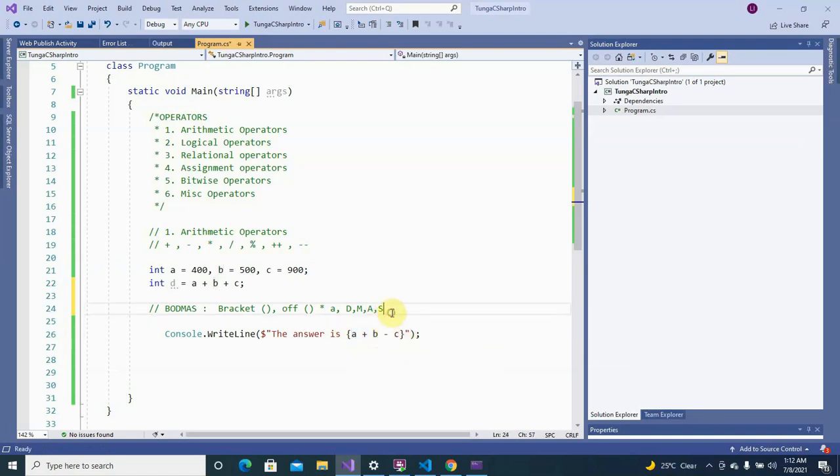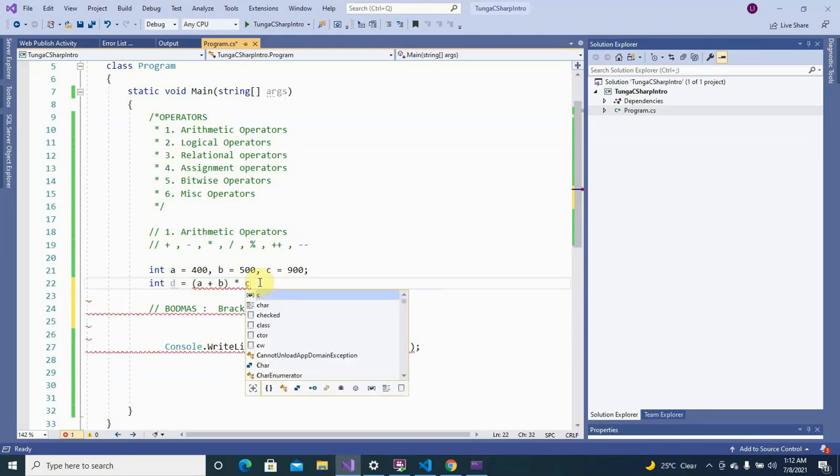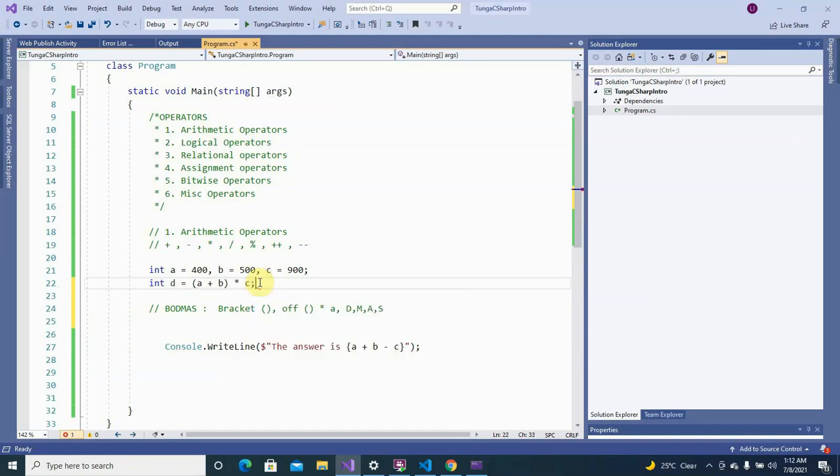Okay, so take for instance, if you have here, let me say what I have d to be is a plus b, then times c. Let's say we have something like this, a plus b times c. So this will be treated first, what we have in the brace, and then their answer will then be multiplied with this.